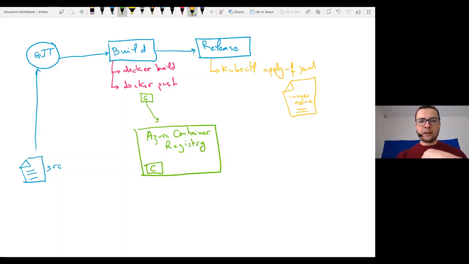So then here we'll have another component, which will be our cluster. Say this is our AKS.